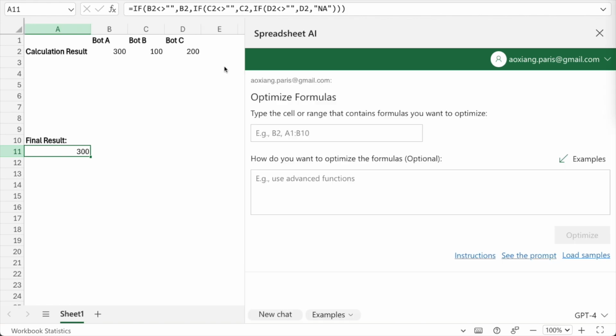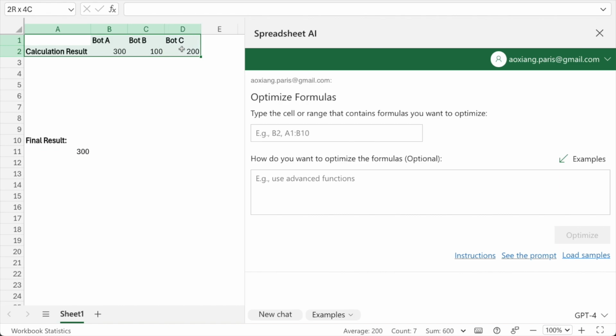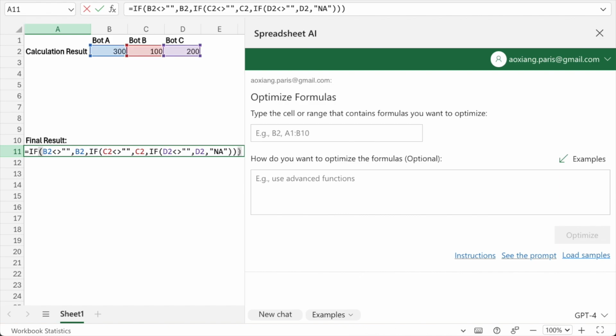Nested if formulas are difficult to read. Increasing levels of if can create many challenges. Here is an example of a nested if formula. We have three bots, A, B, and C, each of which performs a calculation. Bot A is generally better than bot B, which in turn is better than bot C. Therefore, we use the result returned by bot A if it's available. Otherwise, we use the result from bot B. If not, we use the result from bot C. This leads to the formula in cell A11.